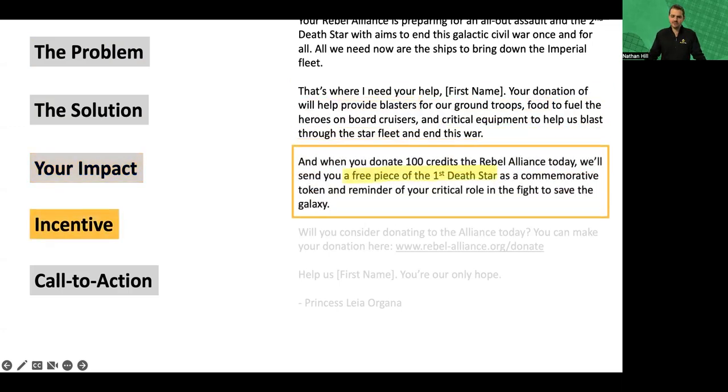And then they move on to some sort of incentive. It says when you donate 100 credits to the Rebel Alliance, this is a threshold you've got to meet. It's a threshold-driven premium. Donate 100 credits and we'll send you a free piece of the first Death Star as a commemorative token and reminder of your role in this fight to save the galaxy.